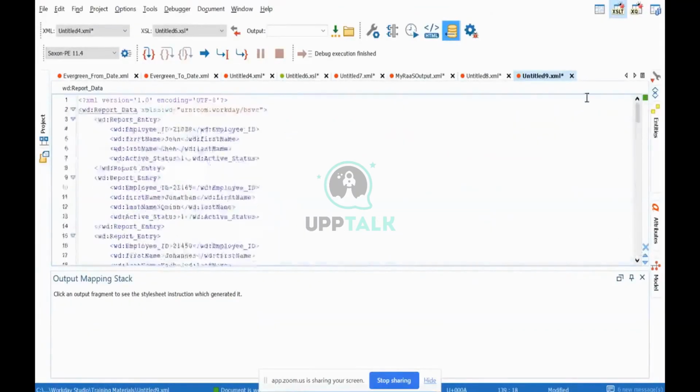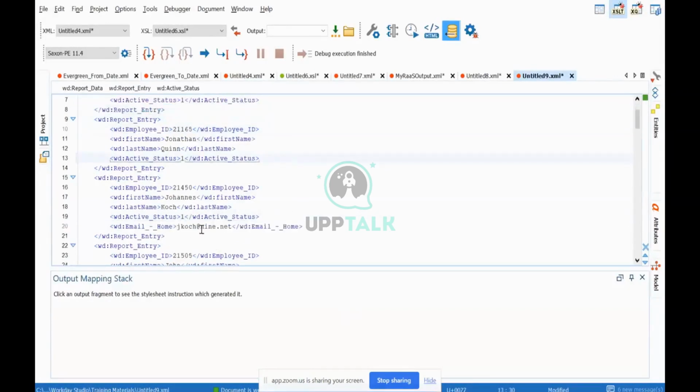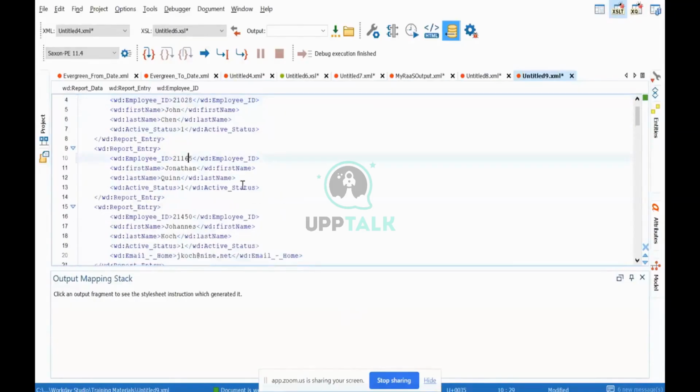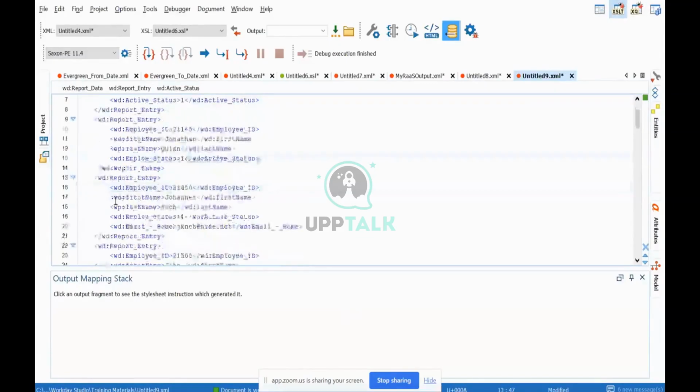Here you see this namespace. Whatever we updated with the default studio namespace, it is coming here. You can see we have the employee ID, the first name, last name, active status. I think we also added email, right? These two employees, 228 and 21665, don't have email. The email tag didn't come in the output altogether. This employee Johannes has the email. The email tag is here.